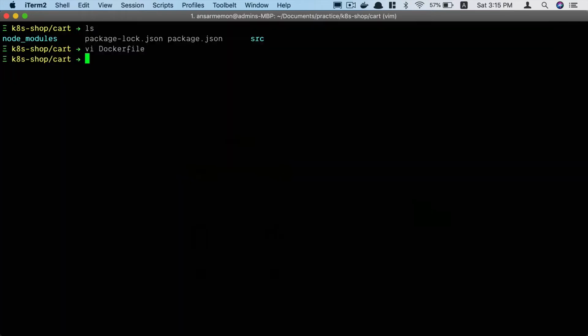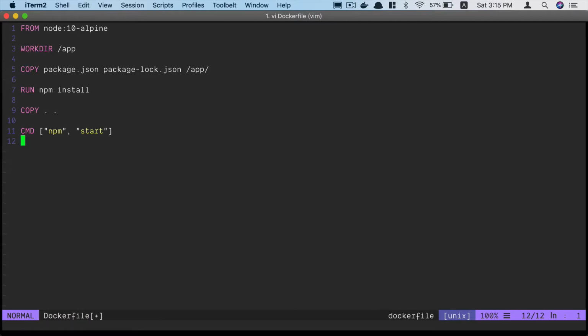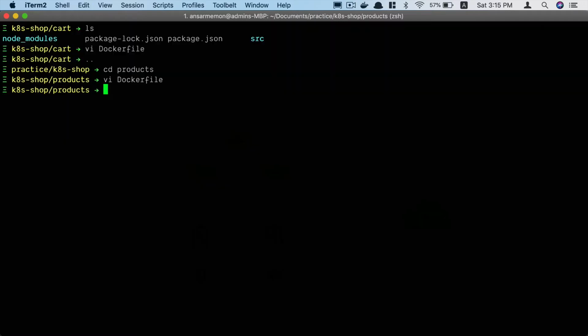Okay, so I'm going to save this, and essentially this is the same exact file that we have to create in the products directory as well. So let me go back to the products and save it. And now we have it in both of these applications.